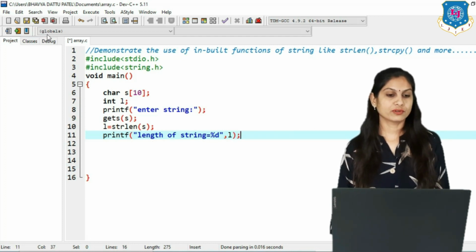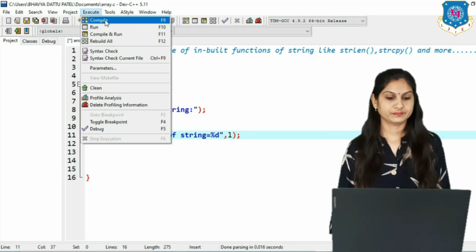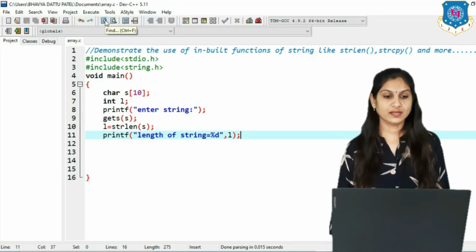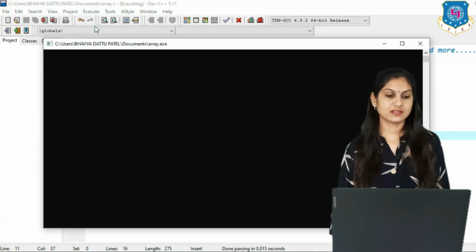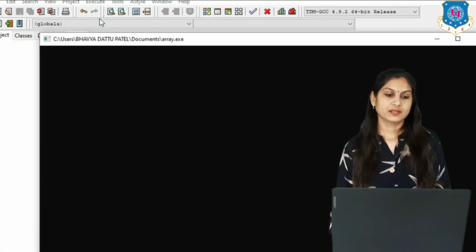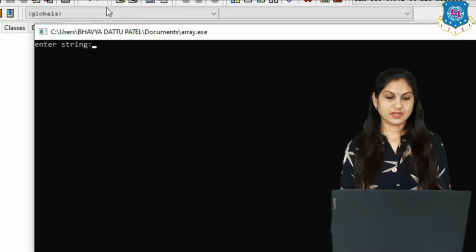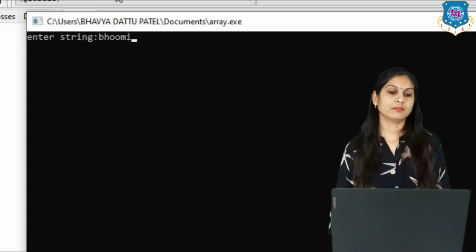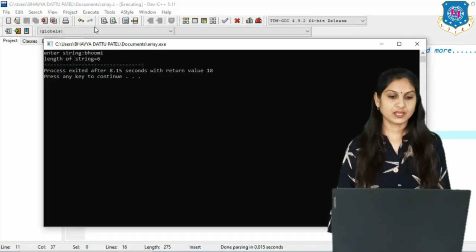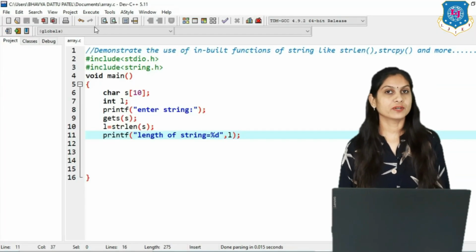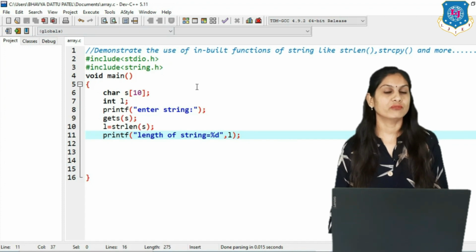Now execute this program, compile it. There is no error, so you can directly run it. The message is enter string, and suppose I enter my name Bhumi, then what happens? The length of string equals 6 will be displayed. Clear? Now see another function, that is strcpy.